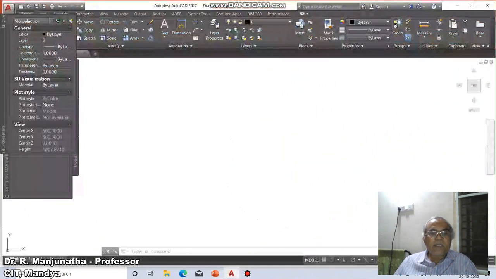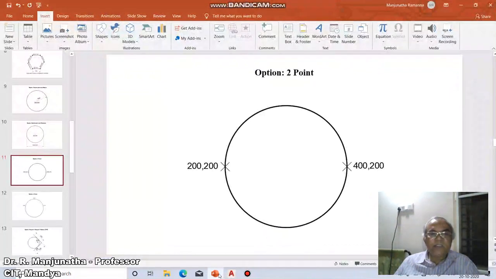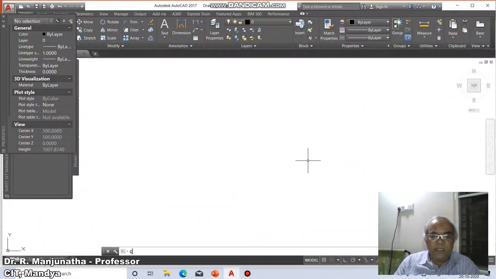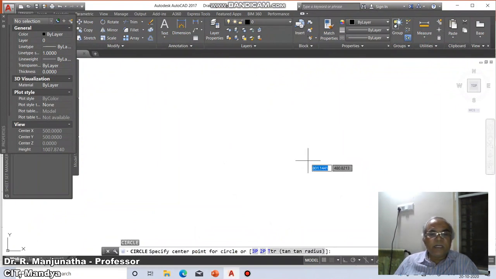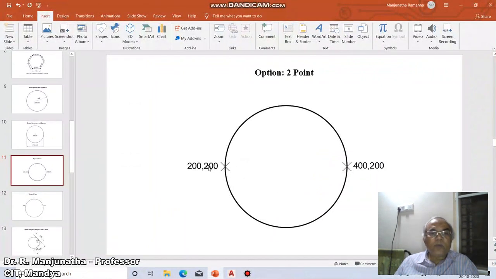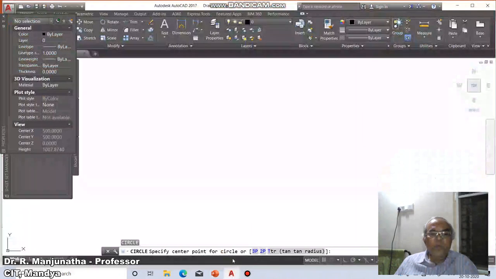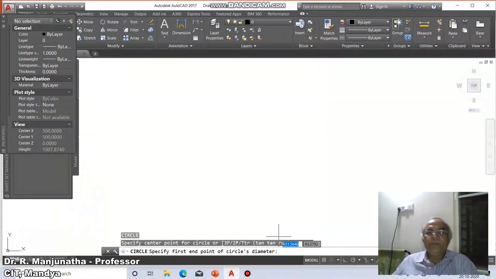To do that, the points here are 200, 200 and 400, 200. Command is circle. Specify center point for circle. Now I cannot type 200, 200 because the option I have now is the 2 point. One point is here and the other point is here. Since you have the 2-point option, we need to take 2p. So you type 2p and enter.